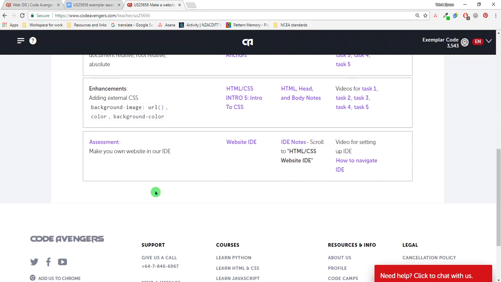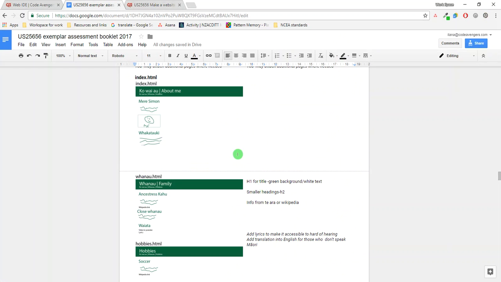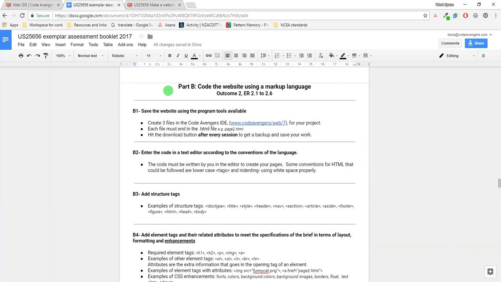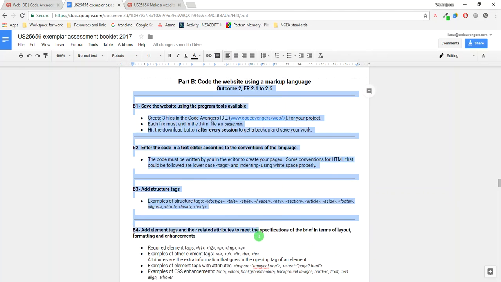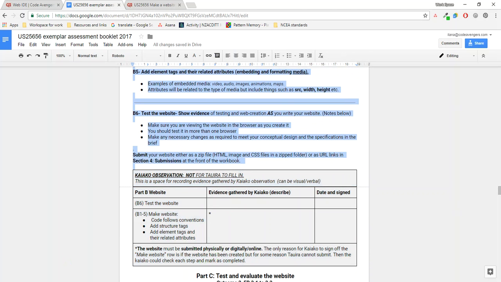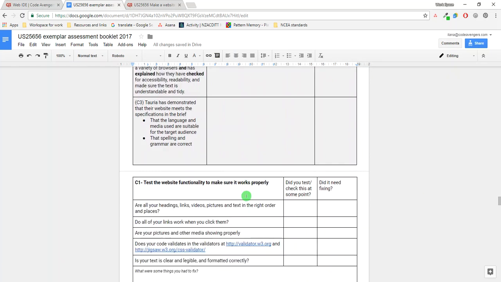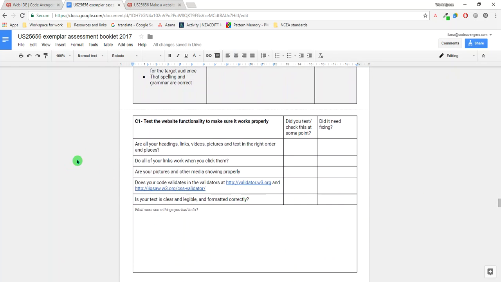Alright, so the next part here is we're going to do the testing part. So on our exemplar booklet, we've filled out this whole section. This part here is just helping them kind of go through what we've just shown in the last few videos. And then down here is the testing.